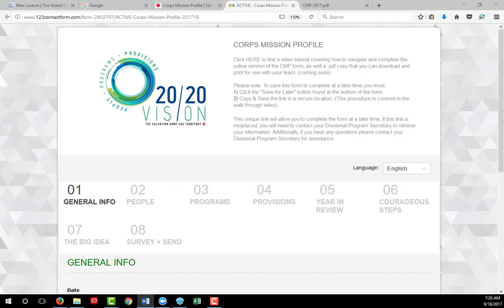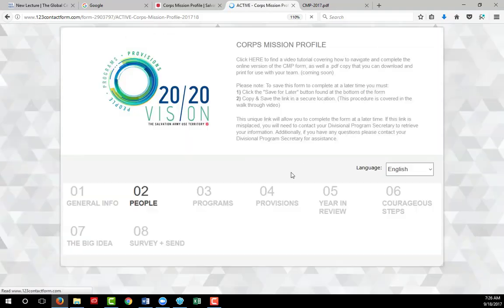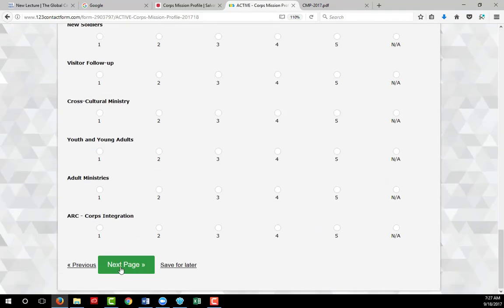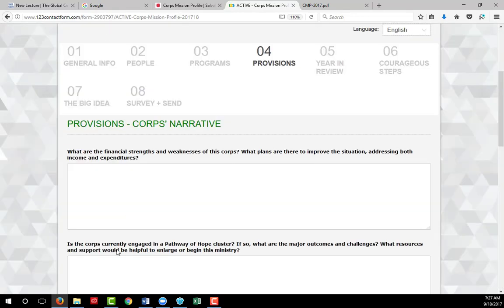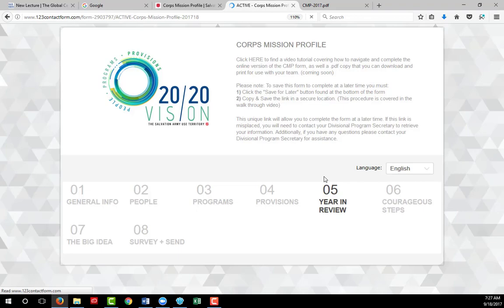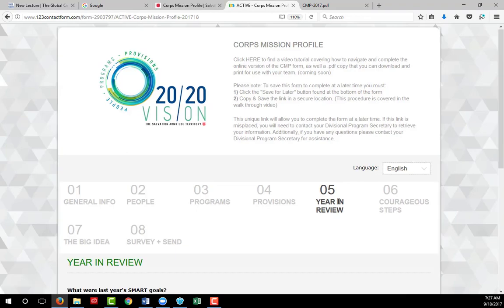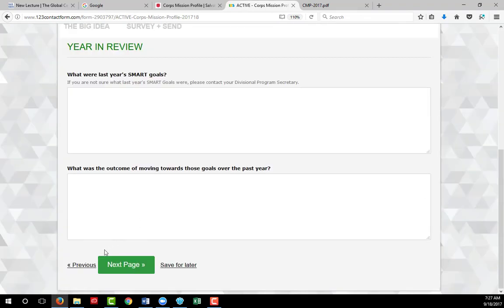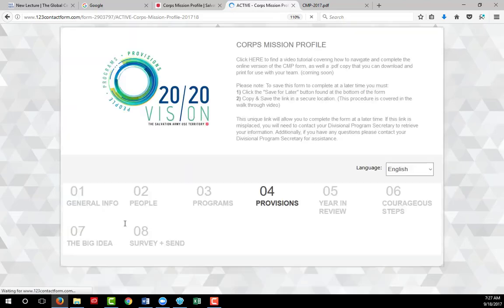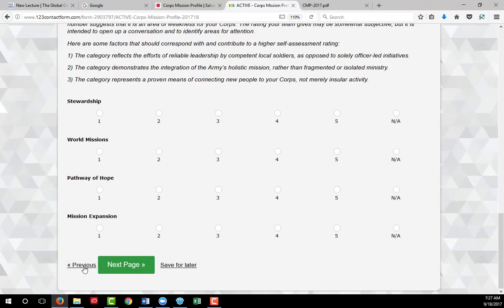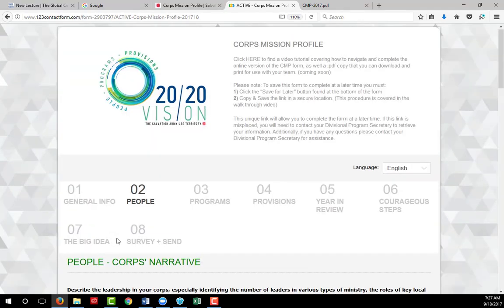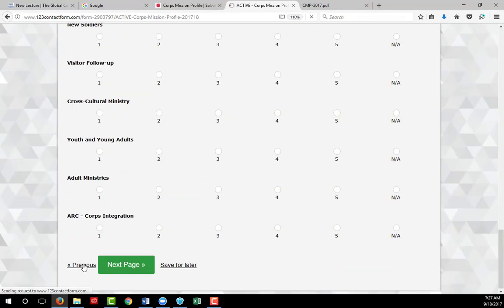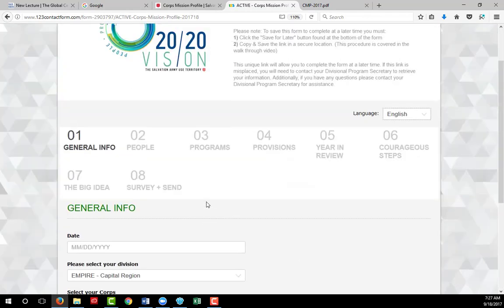I'll just demonstrate quickly how fast that can be. You scroll down to the bottom of the page, hit the green next page button, and you can see within a matter of a few seconds, I'm already at the 5th section. And I can go backwards as well by hitting previous. So admittedly, slightly less convenient than we would prefer, but manageable.